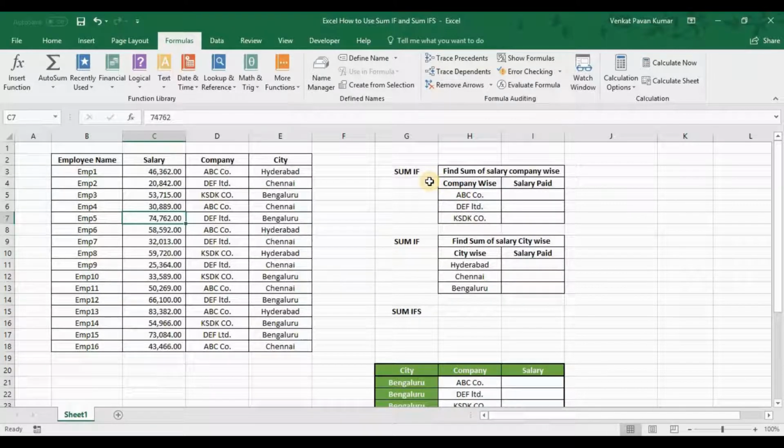So, beginning with SUMIF. Here we have data based on employee salary, and now we need to identify the sum of salary with respect to company. The salary paid by company ABC, the salary paid by company DEF, the salary paid by company KSDK. So in total, how much they are paying to all the employees. On a total, we need to arrive at this in the salary paid section. For this we'll be using SUMIF.